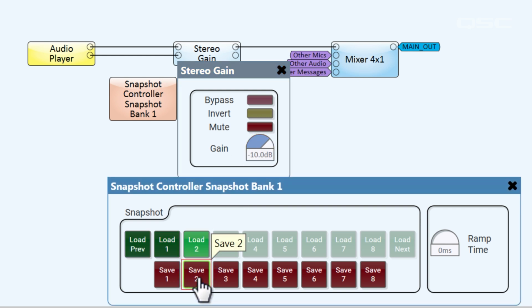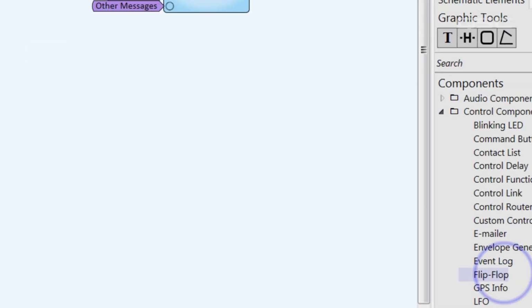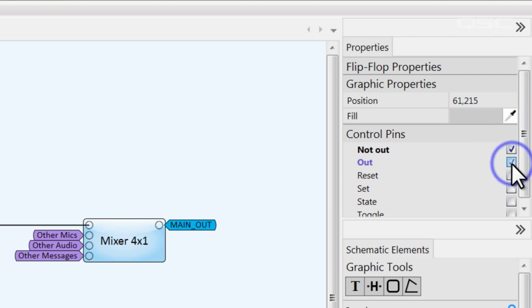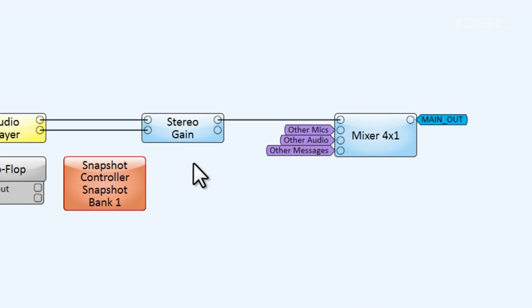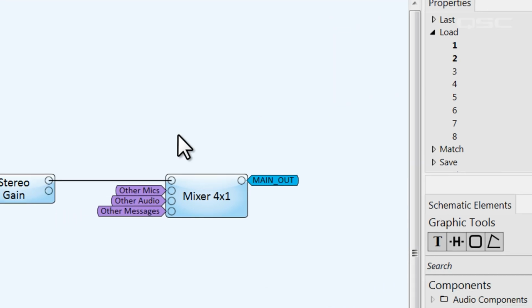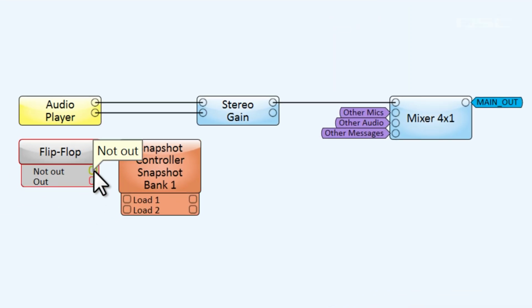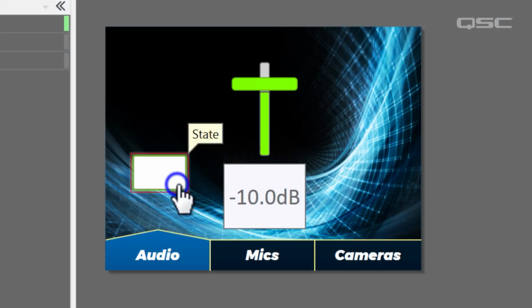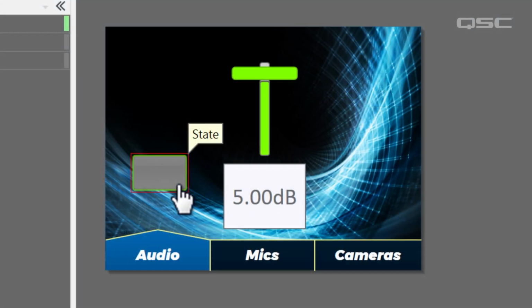Then we'll set the gain to 5 decibels and save snapshot 1, set it to -10 decibels and save snapshot 2. Then I'm going to grab a flip-flop. You may remember that its out and not out LEDs alternate based on the flip-flop state. I'll expose the control pins to load snapshots 1 and 2 and wire them to the flip-flop. Now I could put this state button on a UCI, giving the user a single button which has the effect of loading 2 different values to the gain knob.